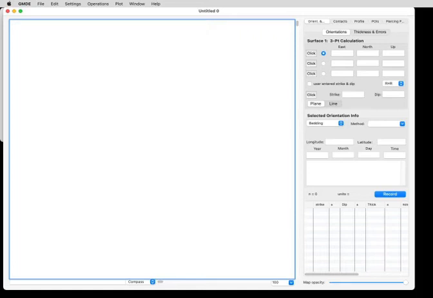Hello, and welcome to this screencast for how to use GMDE. Today we're going to look at loading a simple geologic map and georeferencing it and setting the datum offset when we don't know what datum the base map actually is in.